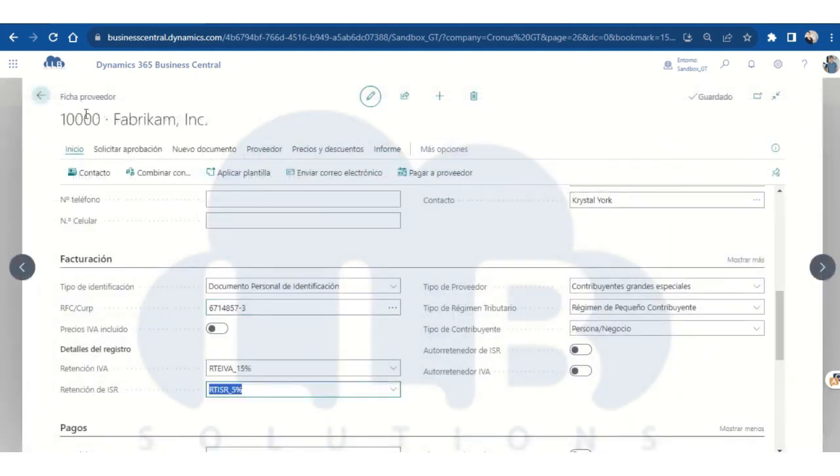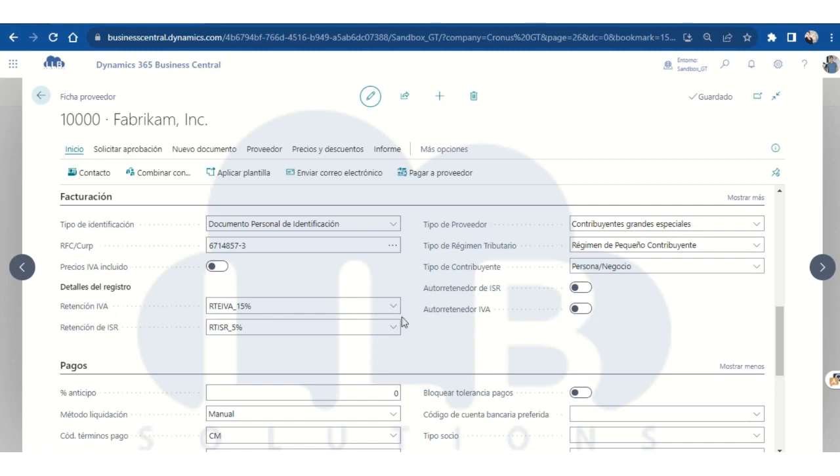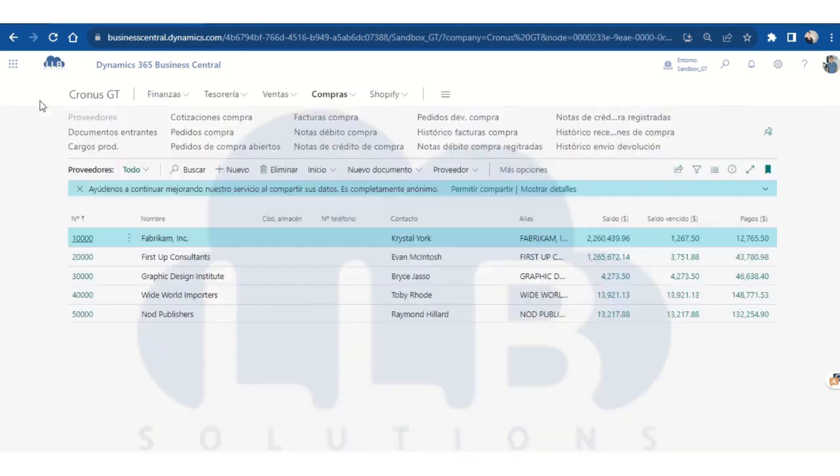This information is entirely by way of suggestion. That is to say, when we are executing a document, in this case a purchase document, the system will suggest the withholding that I previously established in the supplier's file. If we want to modify them within the purchase invoice or purchase order, we will be able to do it without any problem, okay?